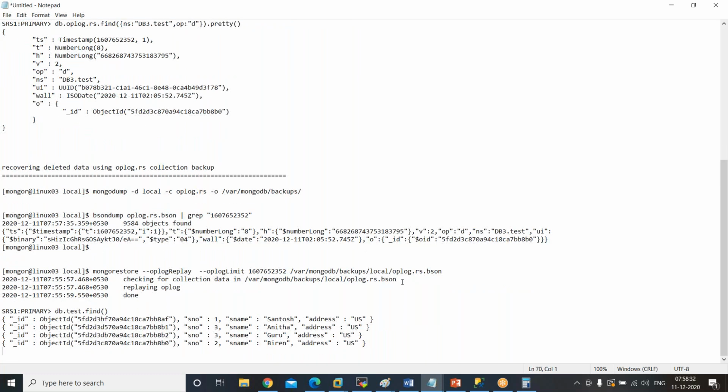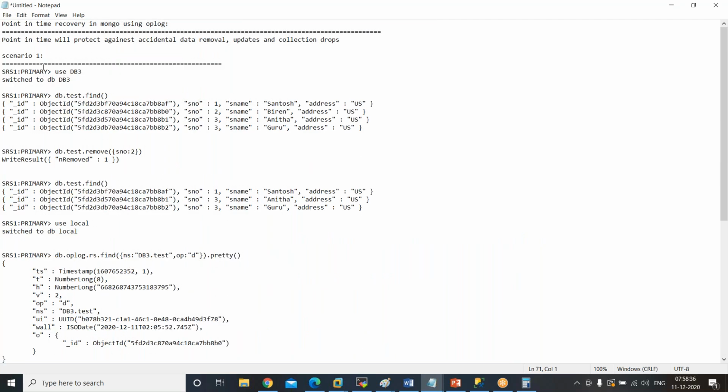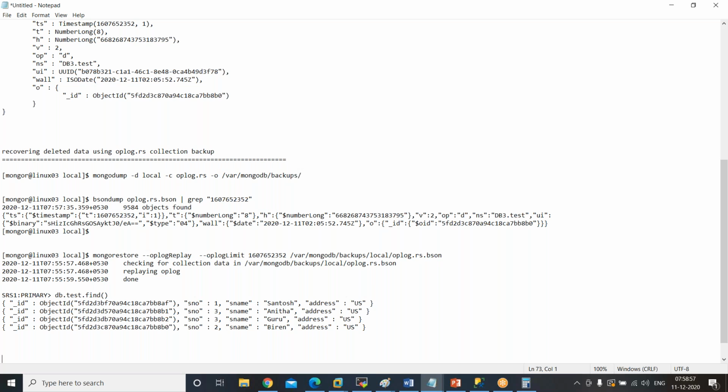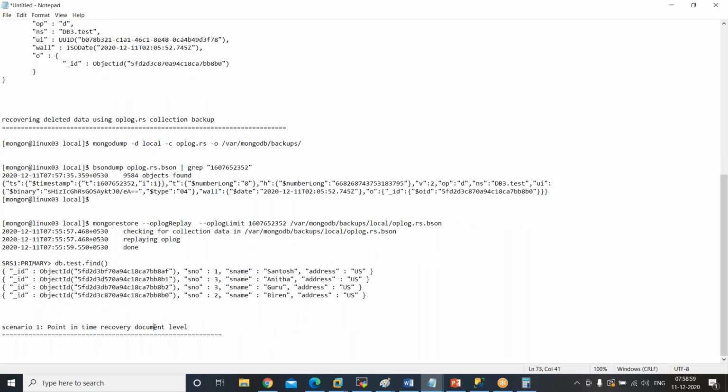Okay, this is called point in time recovery. Point in time recovery. This is the scenario. Point in time recovery at document level. This is the one. Let's make scenario 2, at collection level.